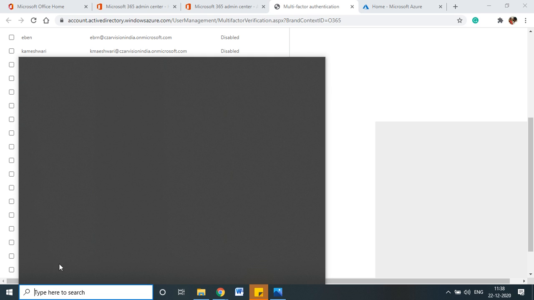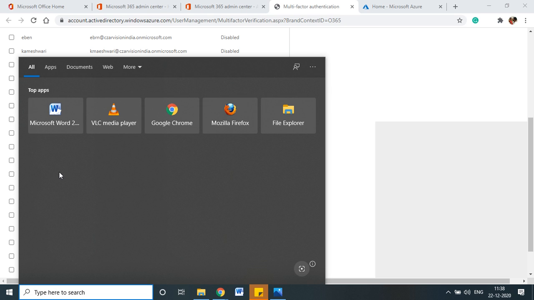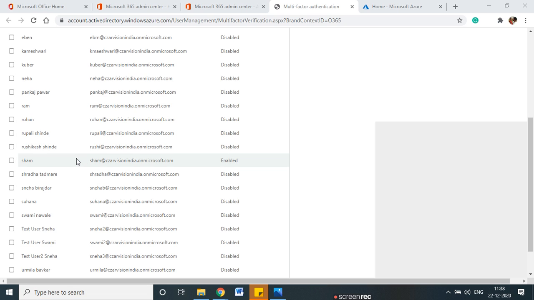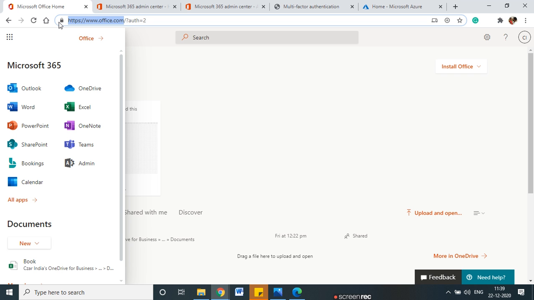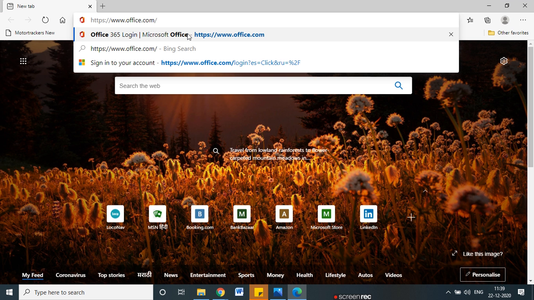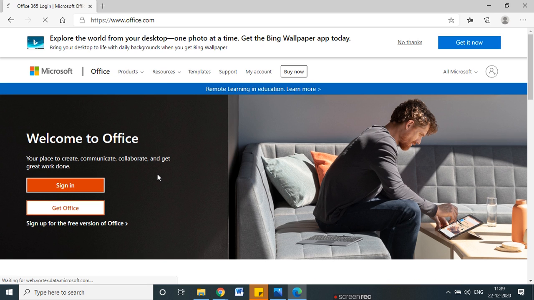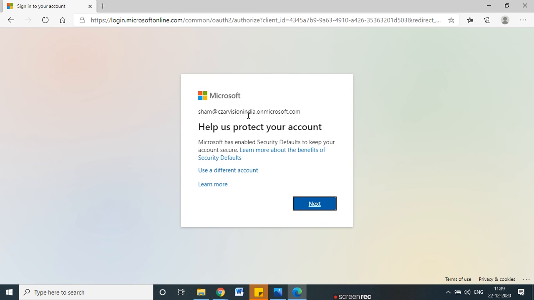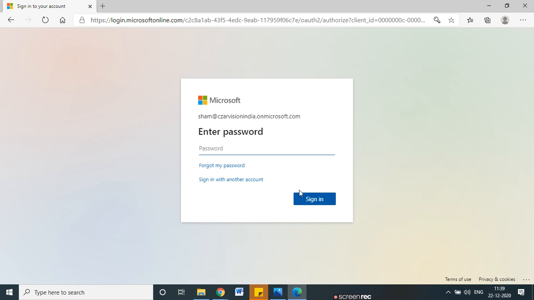Now I will go to another screen and log in through Internet Explorer using multi-factor authentication, through Ram. I copy this window, office.com, the Microsoft Office.com window, and paste it here. I will log in as Sham. I say sign in and use Sham's credentials. Let's see how it will ask us for multi-factor authentication. I enter Sham's password.